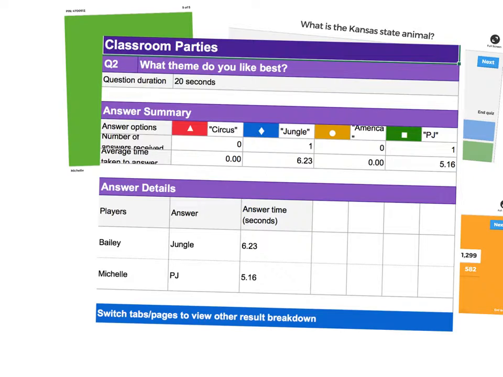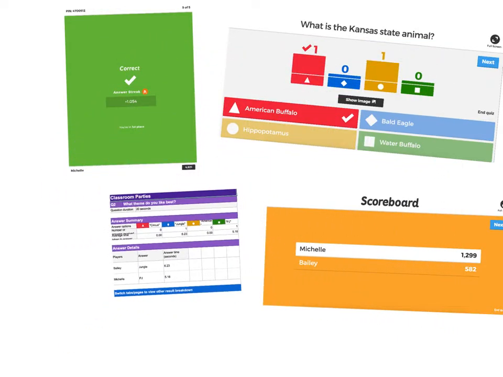Lastly, Kahoot allows teachers to get feedback on the Kahoot after it's been completed. So for example, this one said, what theme do you like best? The teacher can see that one person picked jungle and one person picked pajamas. So it's a great way for teachers to go back and look at what students are understanding and what students are not understanding. While the app is pretty basic for students, all they need to do is click on a certain color. It is a little bit more work for a teacher.